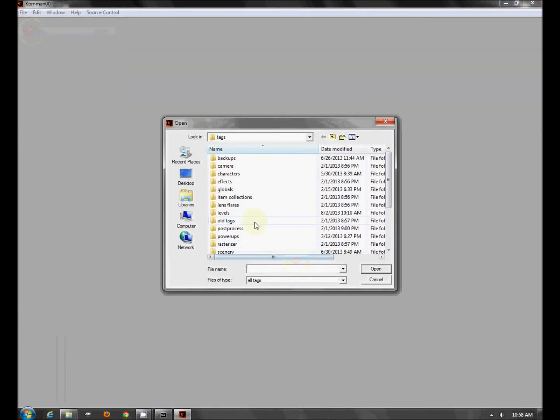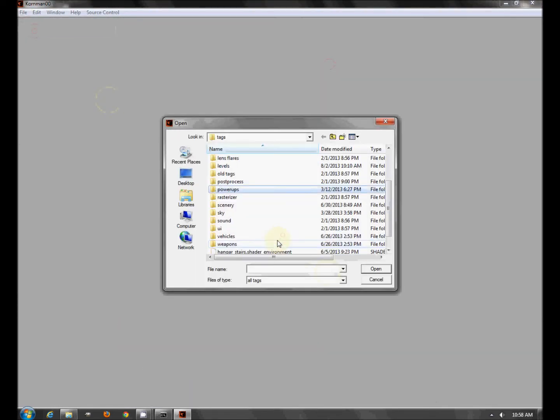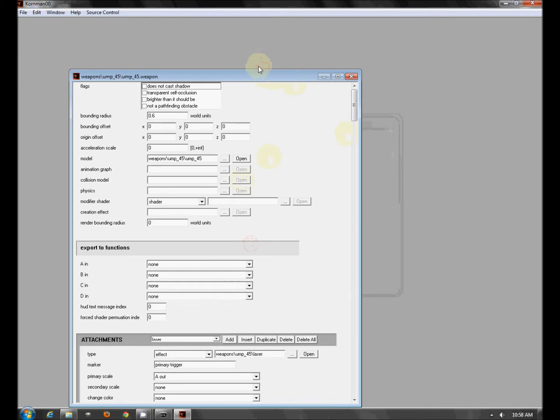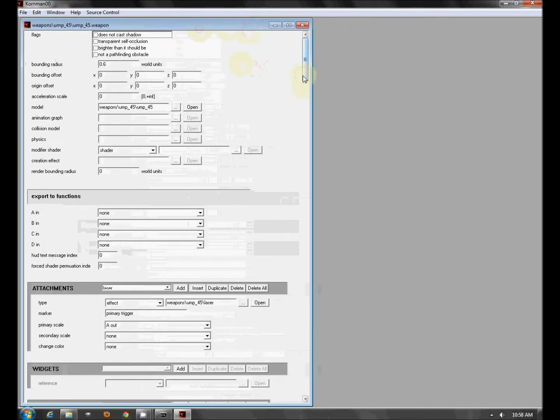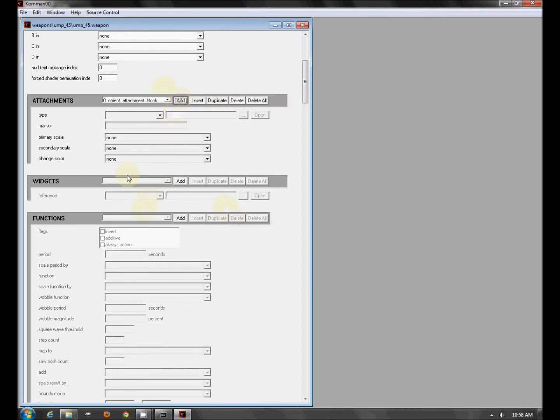Now we're going to open up our .weapon file, UMP45.weapon. We're going to add an attachment here. And it's going to be the effect that we just created. The marker is going to be laser.